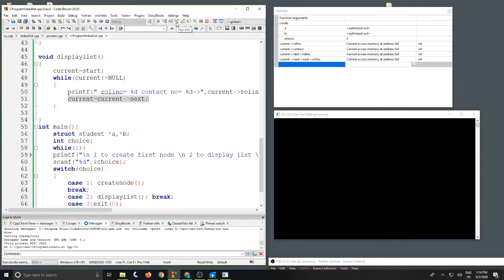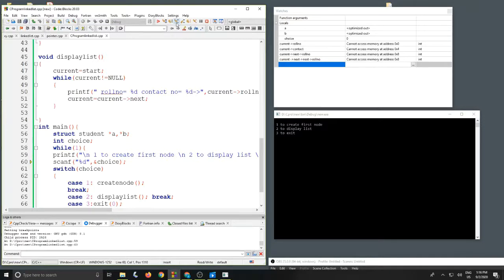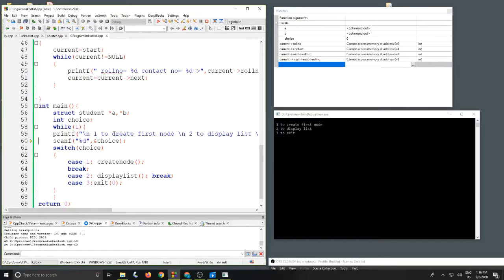So we go with the step into. It will start from here, main. It has displayed the printf details one after another, and it is asking for scanf. The available options are to create a first node or further nodes in the list, to display the list, and to exit. We want to create a list, that is why 1 is pressed and entered, so that we move further with the next.